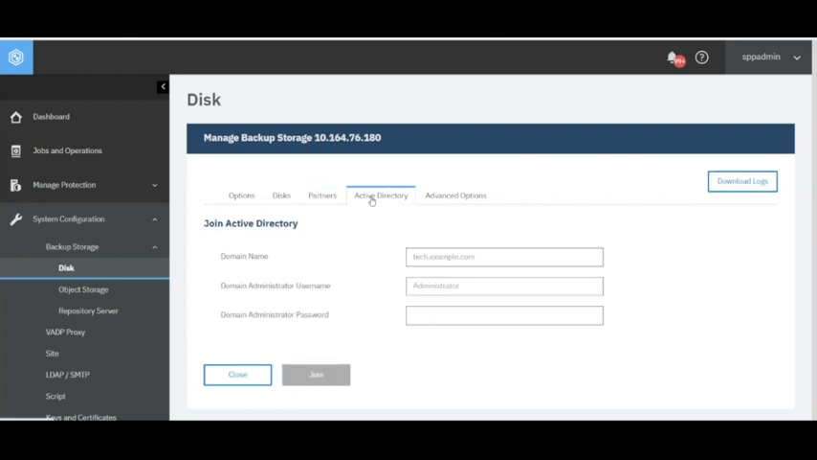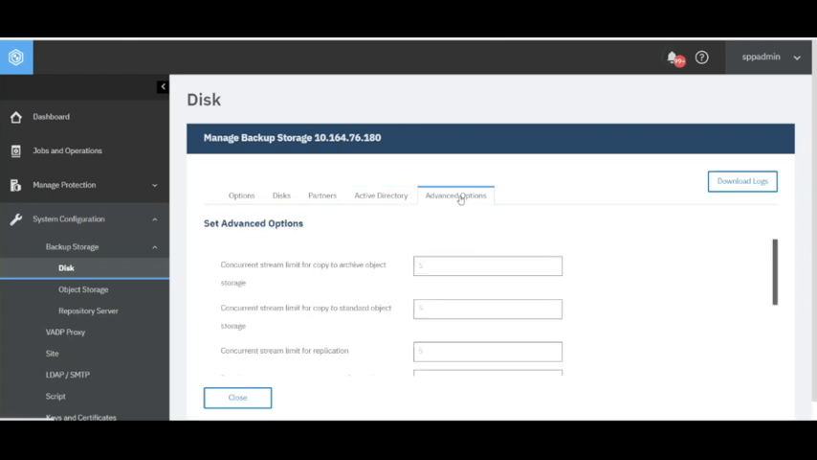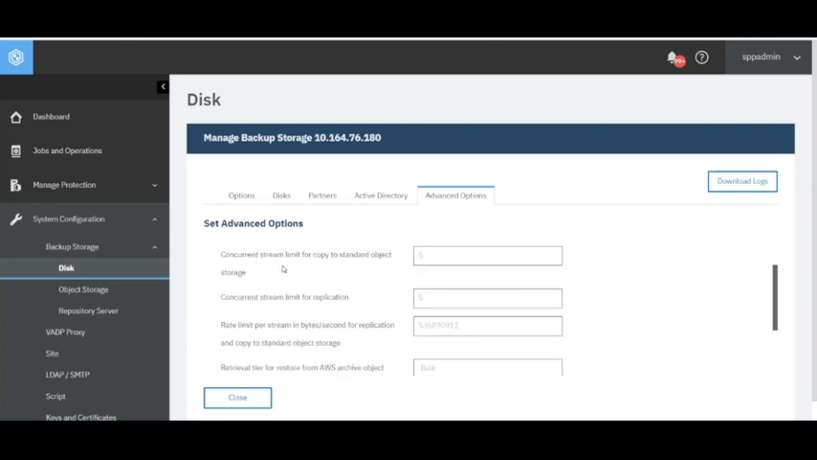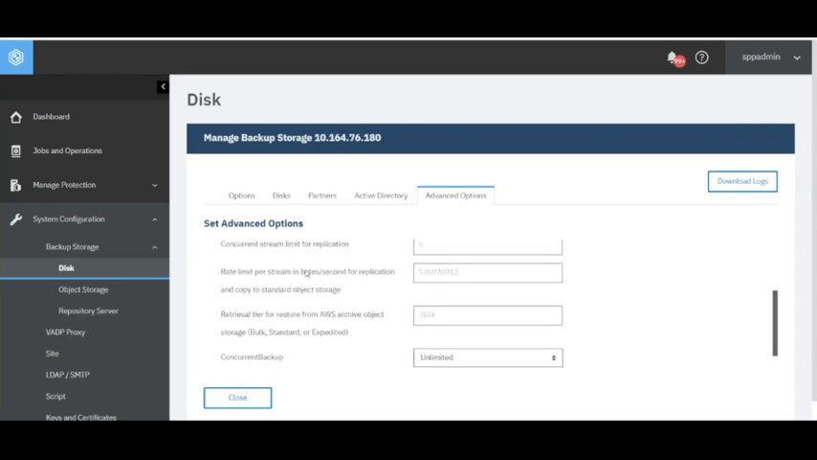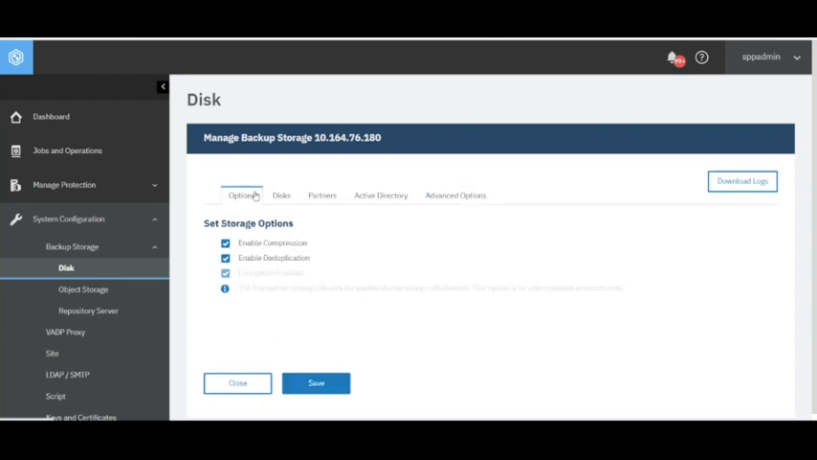You could also set up Active Directory and connect that into your vSnap as well through the SPP GUI, and there are advanced options that you can have a look at as well. So you could look at concurrent stream limits, you could look at stream limits for replication, rate limit per stream in bytes per second. So you might have a case where you may need to look at changing these numbers. But again, by default, I would recommend not messing around with these settings at all.